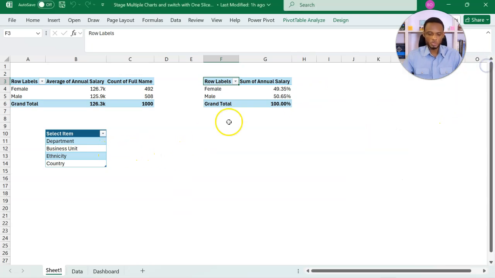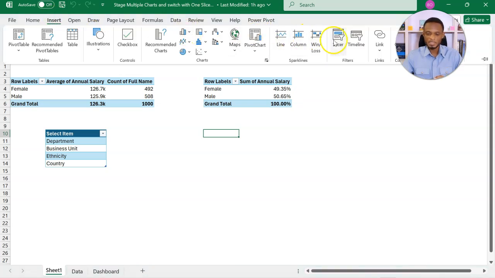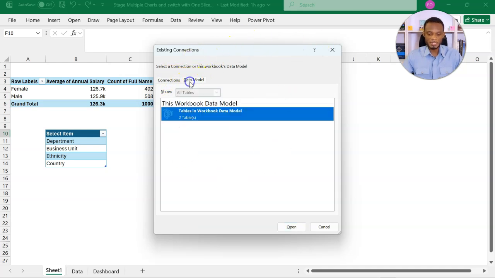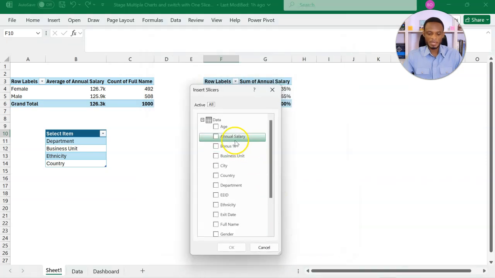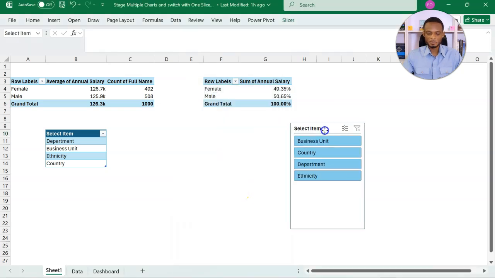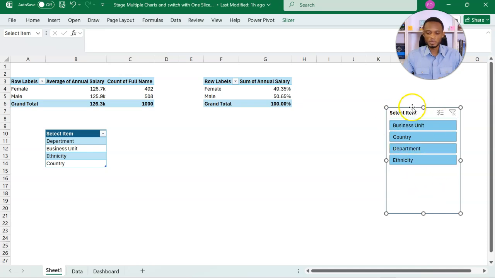So now that I'm sure this table is in the data model, I can stand in any empty space and then insert a slicer. So I'll go to insert, then insert a slicer over here. Now this dialog box pops up, so I'll switch to the data model. I have 2 tables, click open, and then over here, I need to identify the table and then check select item. So this will bring me a slicer that outputs all the items that I have here, right? So we can click on these buttons to select the item that we are interested in.